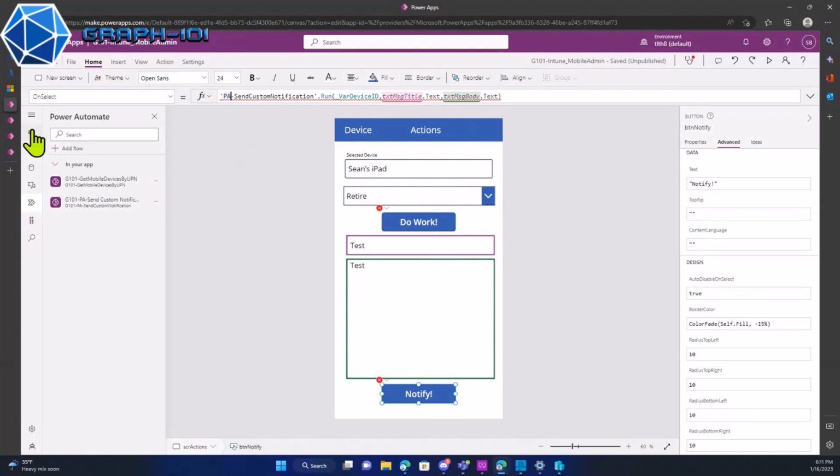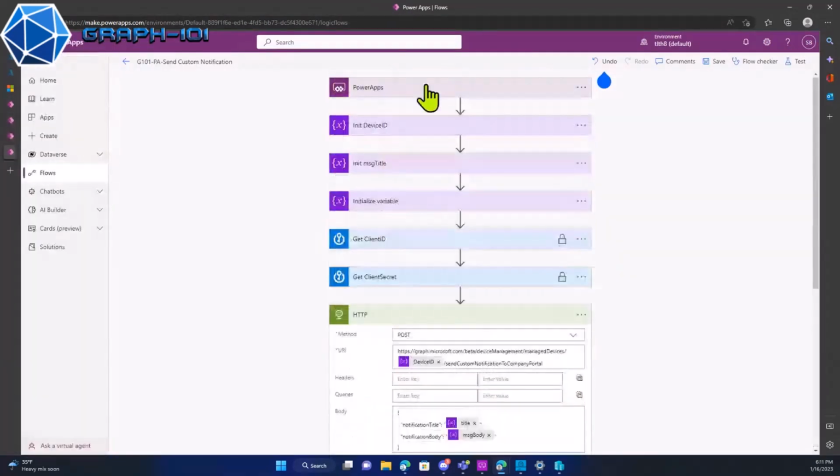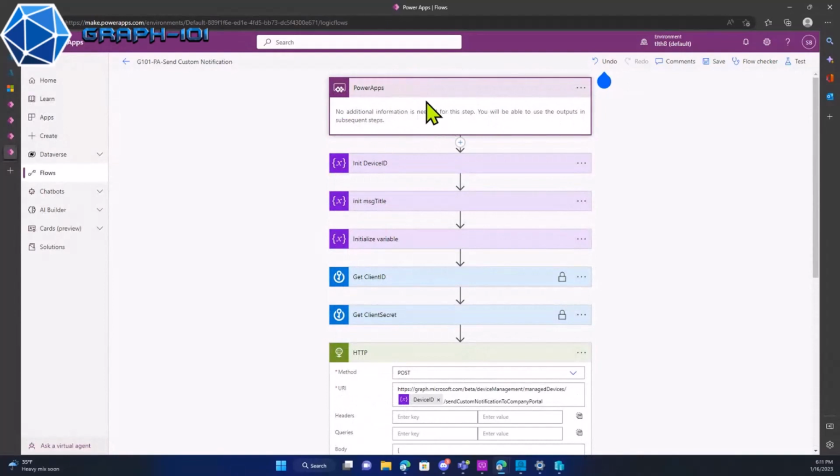So again, that first step in the flow, the Power App step, is basically saying, all you're really doing when you're using this step is saying, take whatever information is coming in from the app.